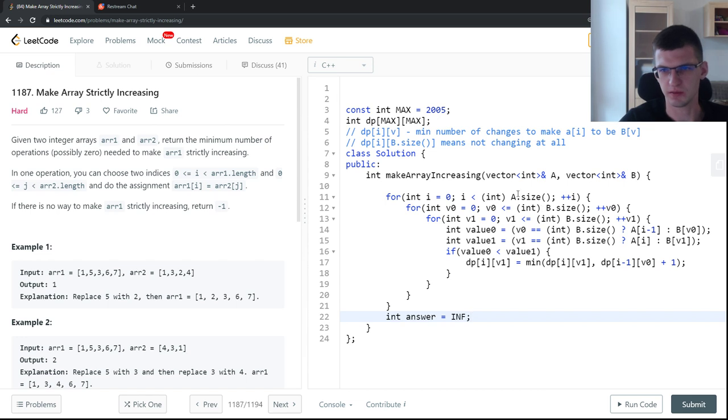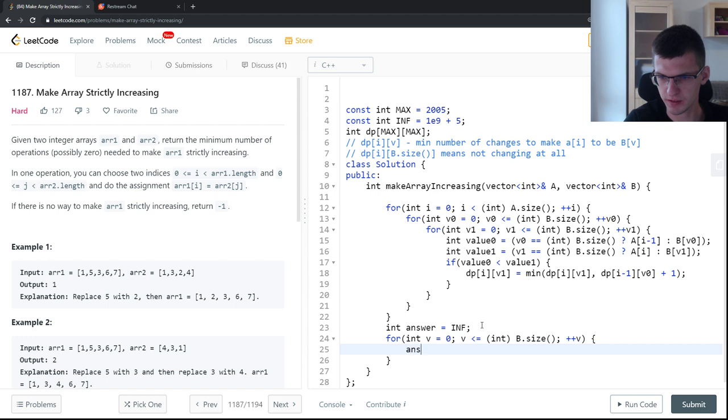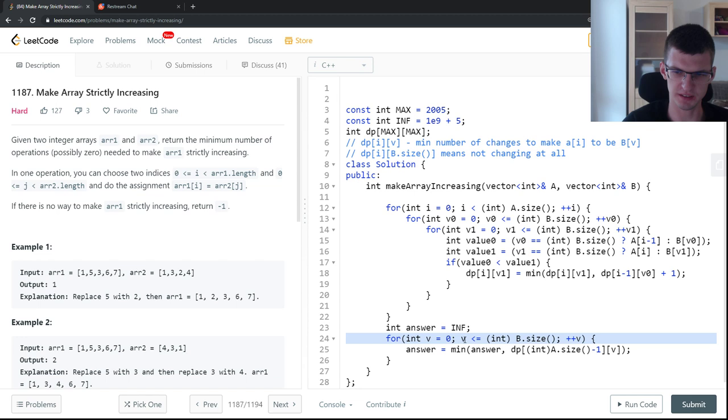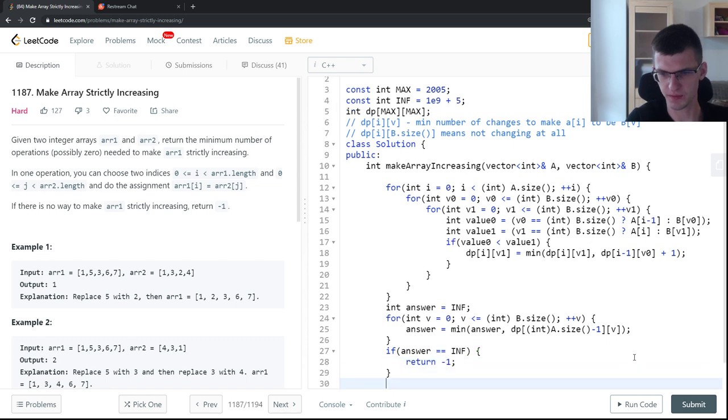Answer is infinity. As infinity, I will set billion plus 5. Iterate over b. And answer is min of answer and dp of the last i, which is a size minus 1, v. Here I iterate over what will be the last, the new value of the last number. Any value is okay for me. I just take the best scenario. If answer is inf return minus 1, otherwise return answer.